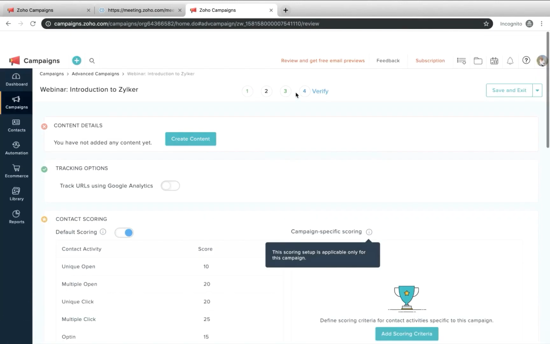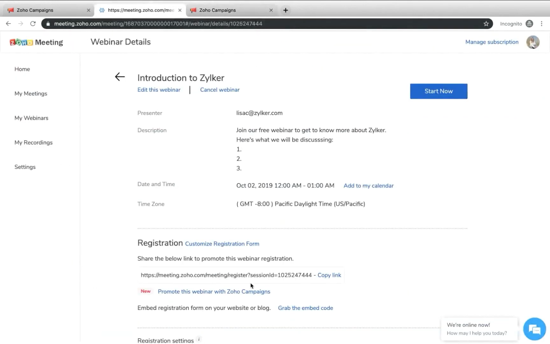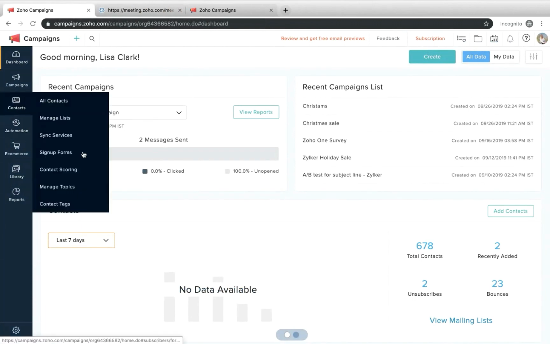So that's about creating a campaign from your meeting account. Once you click, this is the method which you would follow. Also, as I said before, you can sync your meeting account with Zoho Campaigns.